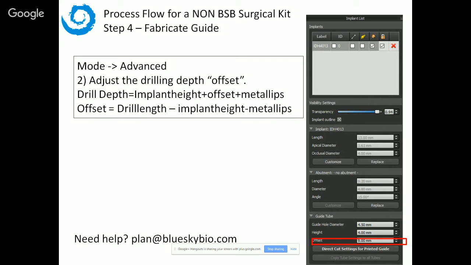Another thing to consider, when I wrote metal lips, it's not just the metal lip of the metal cylinder, but if a key is going into that and that has an additional lip on it, then take that into consideration as well, because that will add to the drilling depth. And again, if you need help, no problem. You could contact us. We'll walk you through a case or two to get you started.